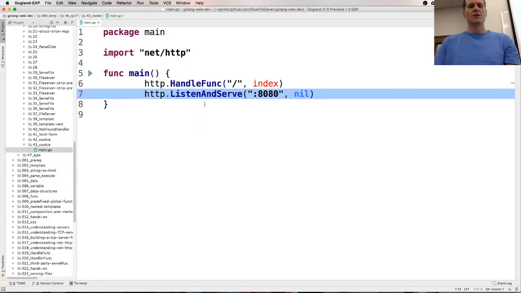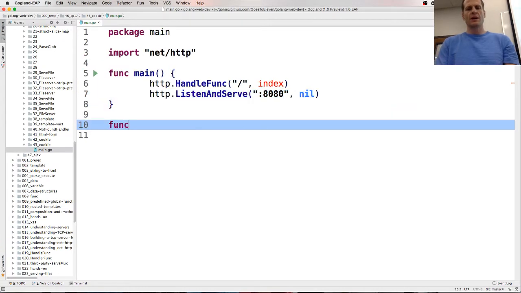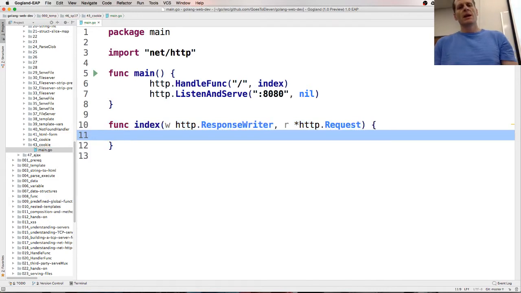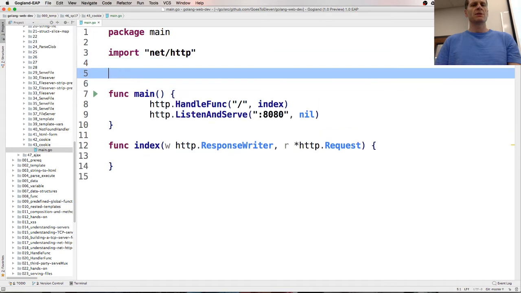All right, so there's the first part. And then I do a func index, and it has to have a response writer from the HTTP package, and it needs to have a pointer to a request from the HTTP package, and there we go. And so that's all looking pretty good, and I could write a response, and I guess we'll wire it up with templates because templates are fun.